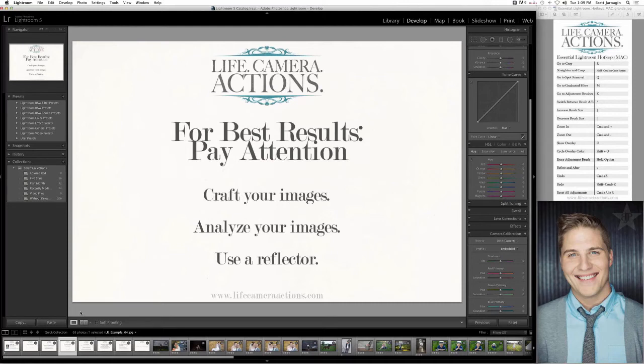So I teach a lot of flash, and people constantly do this where they take a shot, they look at it, it doesn't work, they take it again, they keep doing the same thing. What's the definition of insanity? Doing the same thing over and over and expecting different results. So just take your time, analyze your shots, and craft those images.